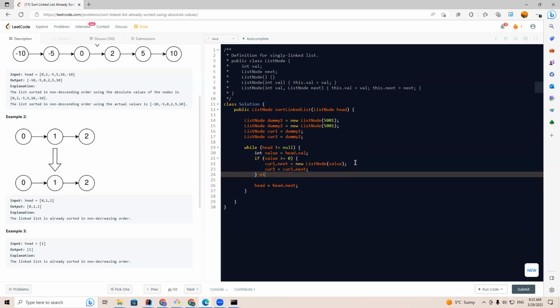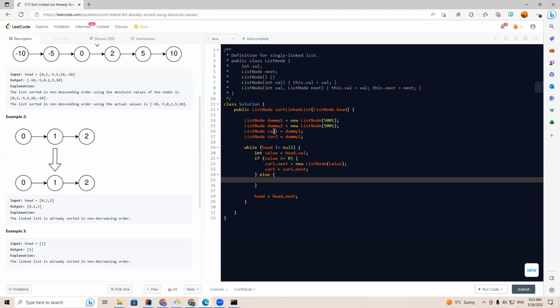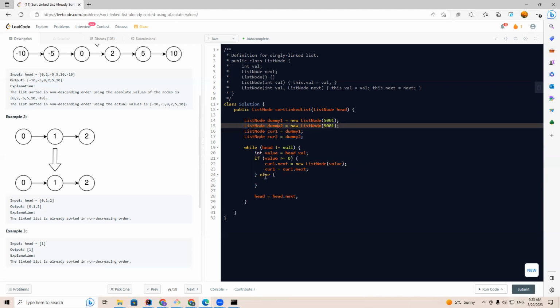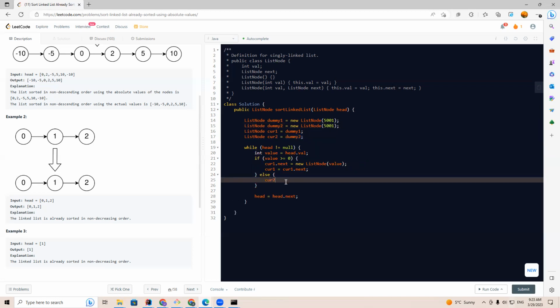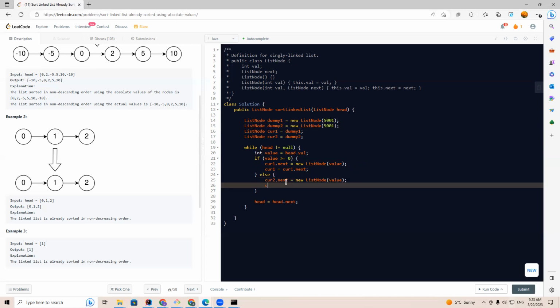Let's say else, because if this one is smaller than 0, we'll compose it to the negative linked list. So we'll have current2.next equals a new ListNode with the value, and current2 equals current2.next. Okay.